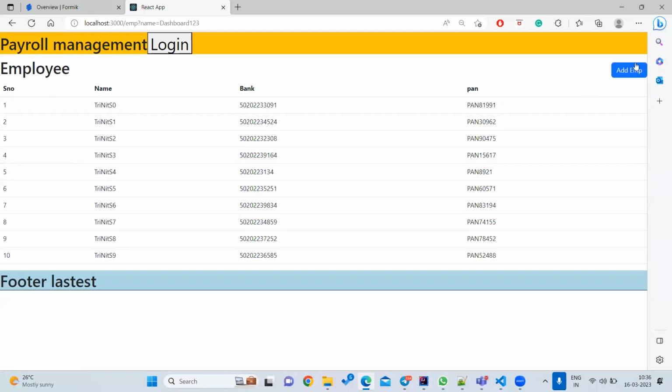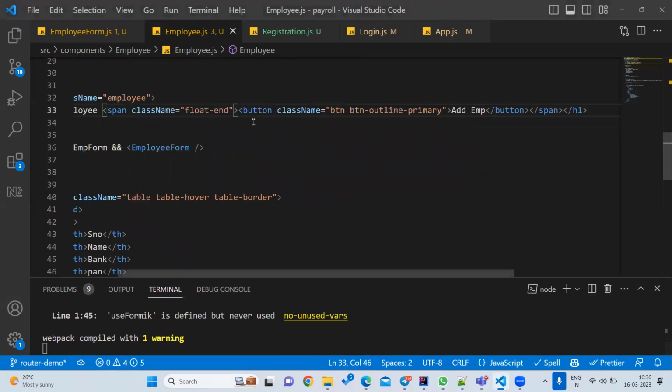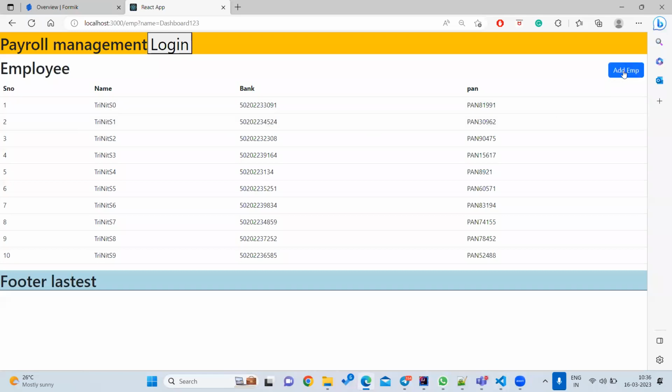And you can give some margin to the right side so that it displays properly. So let us give some margin right: me-2, something like that. Okay, so now we have this button. Whenever we click this button, our target is to make that boolean variable true. If that is true, our form will automatically come.